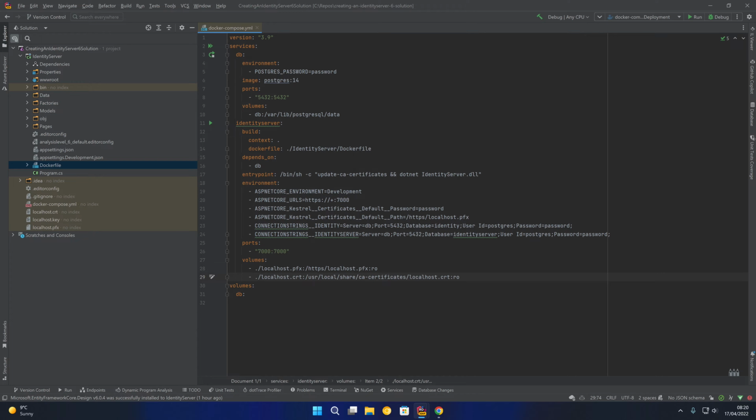What that's going to do is mount the localhost public certificate into the CA certificates folder, which means that it will then be picked up when we run the command update-ca-certificates. That means that the certificate will then be trusted, and so SSL HTTPS connections will then work between containers because the certificate will be a trusted, valid certificate in the container. So that is our identity server configured in our Docker Compose file.